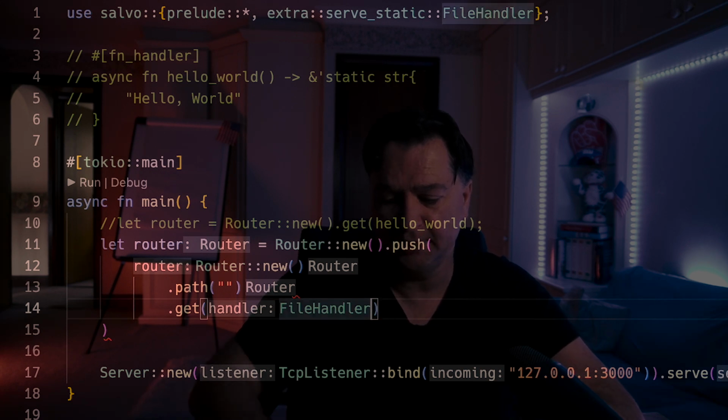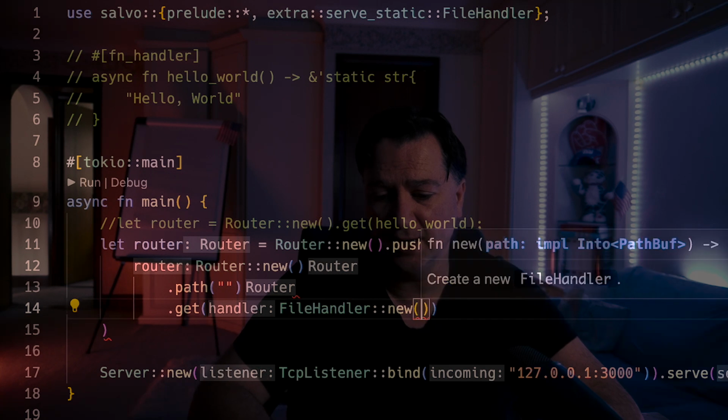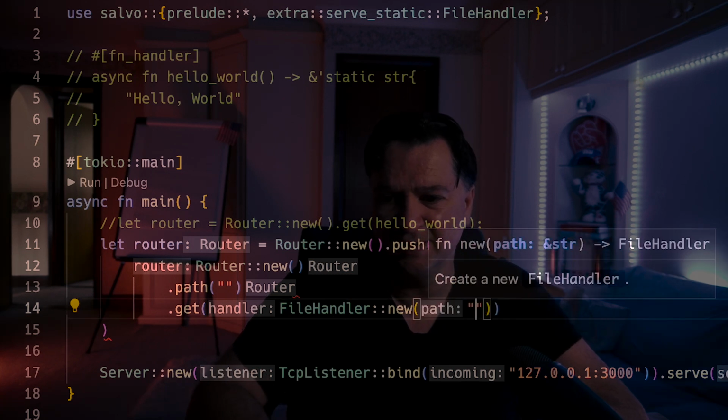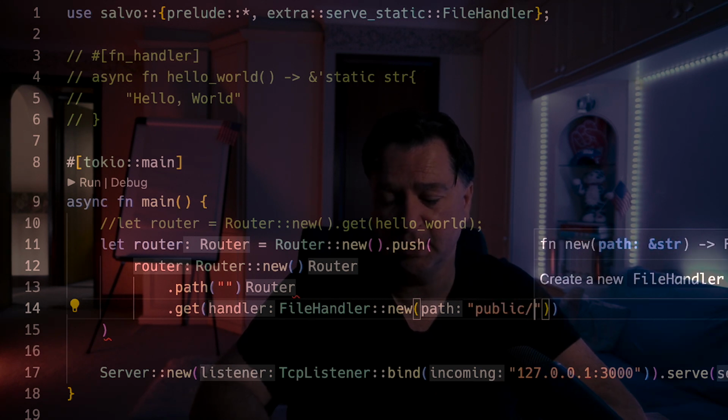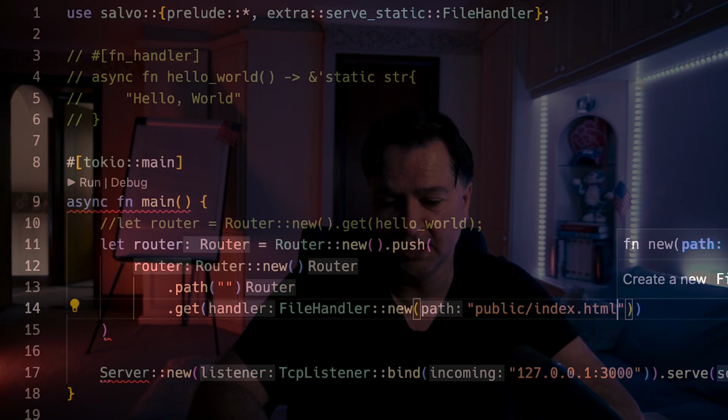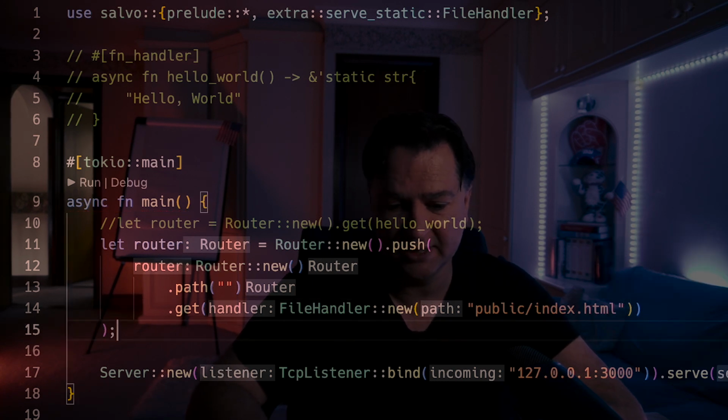Now I need a new file handler, obviously. Then I want to take that incoming path. If it's localhost 3000, I want to serve up what's in public index.html. So I'll just type in public index.html. We will save that. We'll just close this off, and we now should have a working Salvo server.